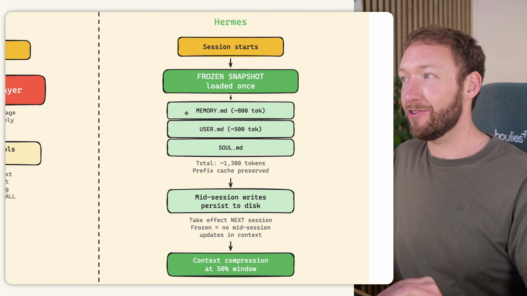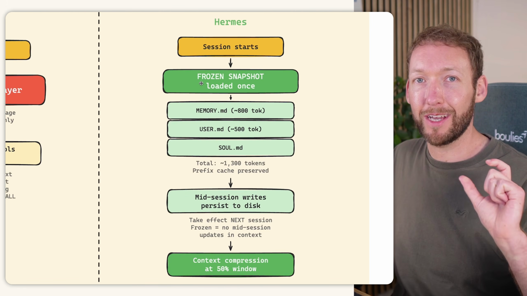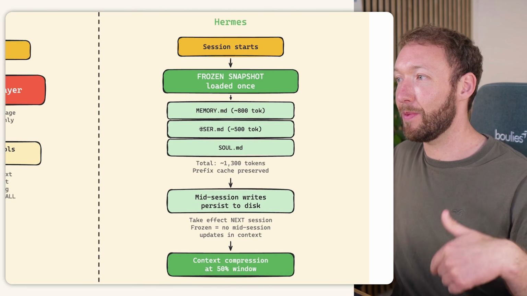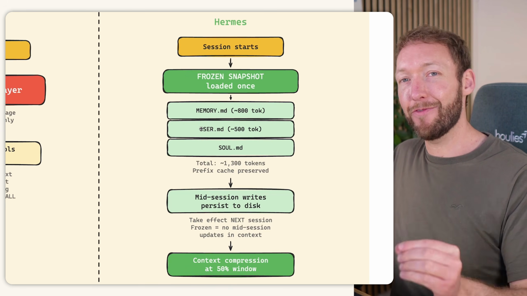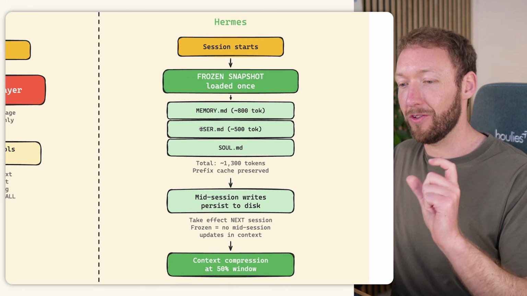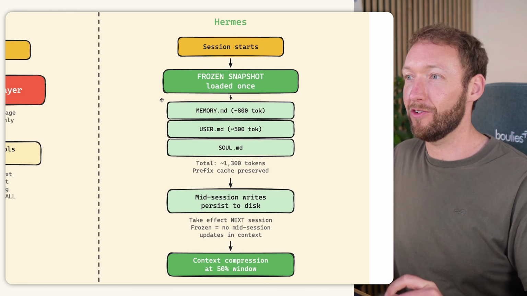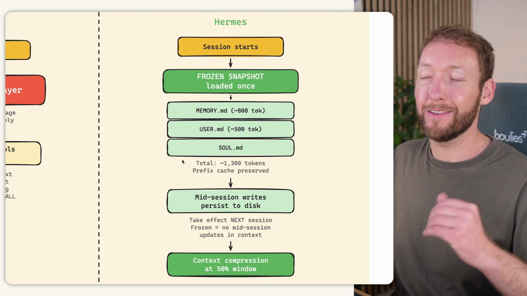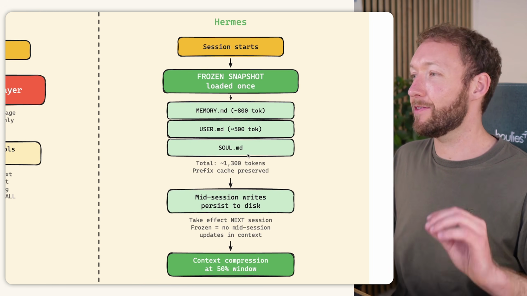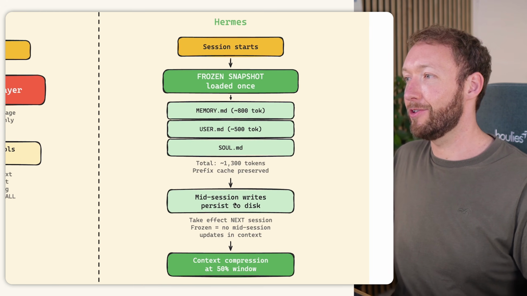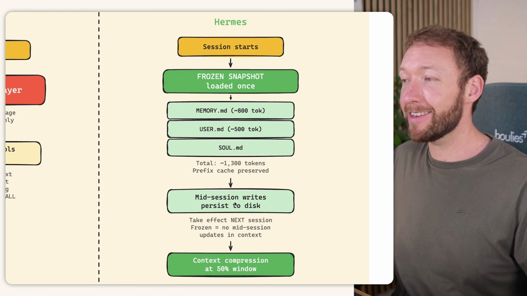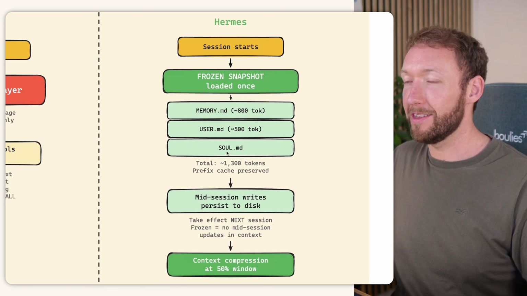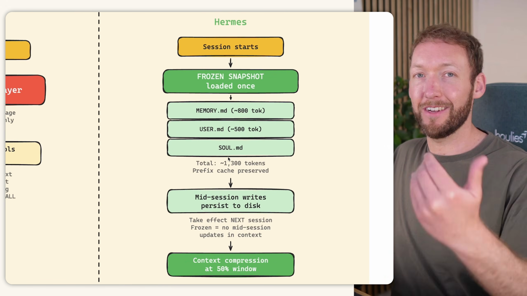Now, this is per session because it's a frozen snapshot, so it gets cached in the memory. So you don't spend 1,300 tokens every time you send a message. It's just at the start of a session conversation. The session ID will have that context saved. So anything that's saved to memory.md, user.md, soul.md during the session will be written to the disk in the background and will not be loaded into that conversation, but will be loaded into the next conversation.